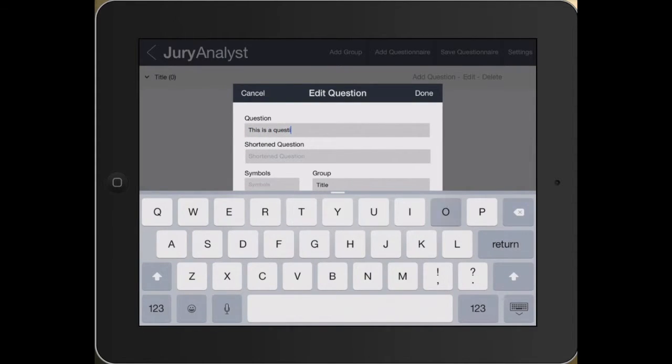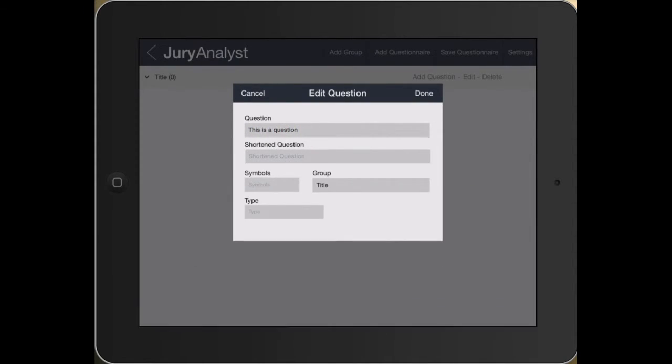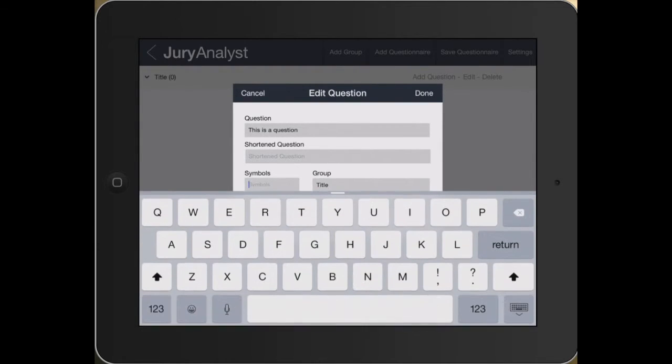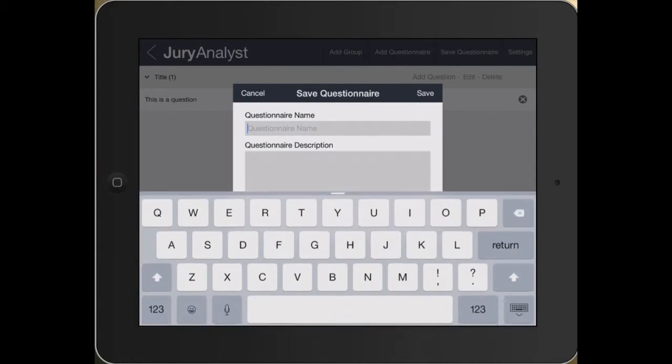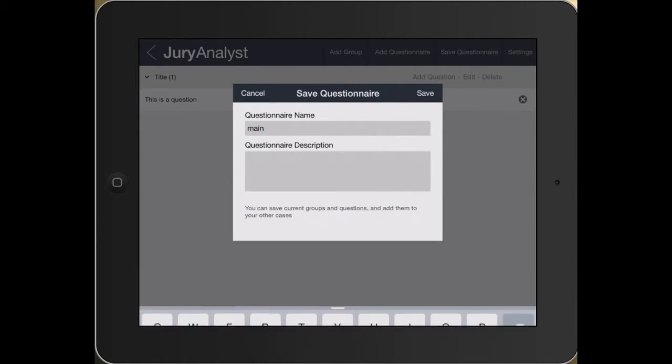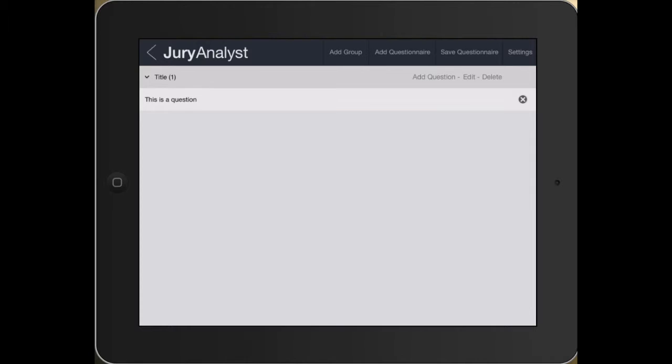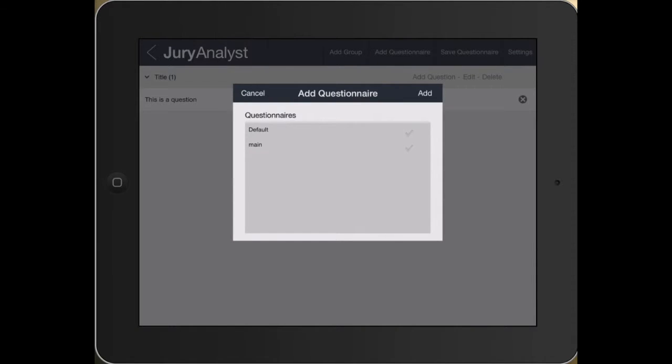And that's all that's needed to create questionnaires in the app. There is also the ability to save the questionnaire for use in later cases. Just click Save Questionnaire at the top. Enter the name and description and click Save. You can access all of your saved questionnaires by clicking Add Questionnaire. There is even an already made questionnaire in there by default.